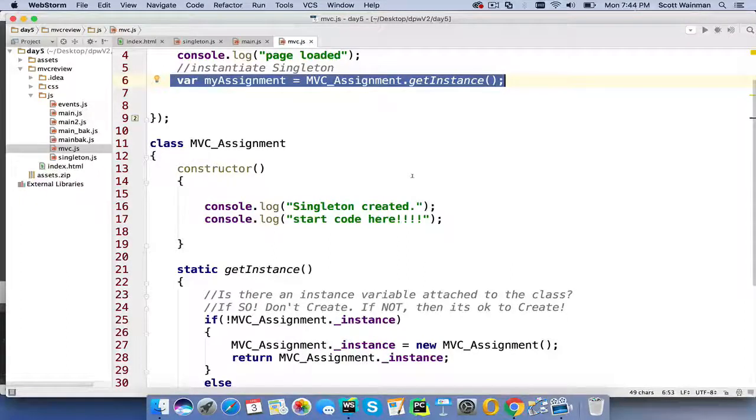Hi, in this video I'm going to talk to you about MVC at an introductory level. MVC, which stands for Model View Controller, is a software architecture that separates UI from the view. Now normally with MVC you're going to have at least three classes: the model, the view, and the controller.